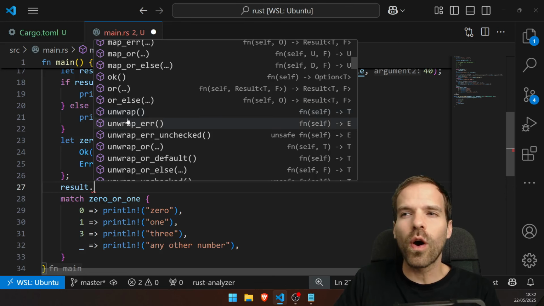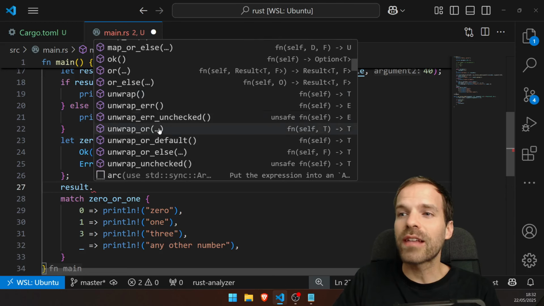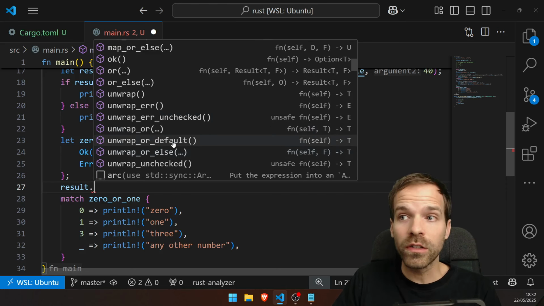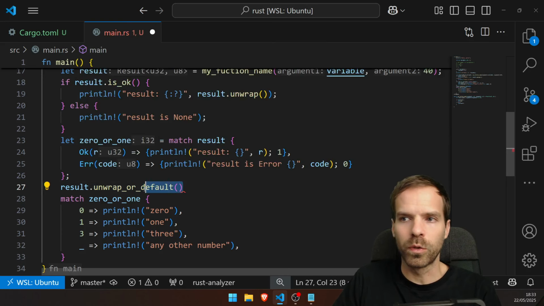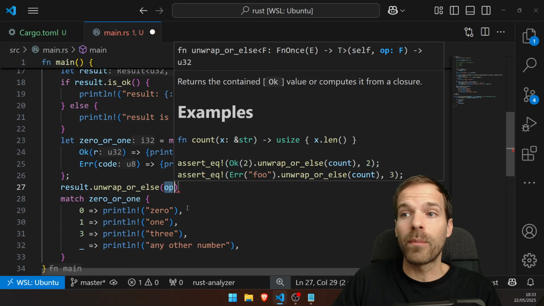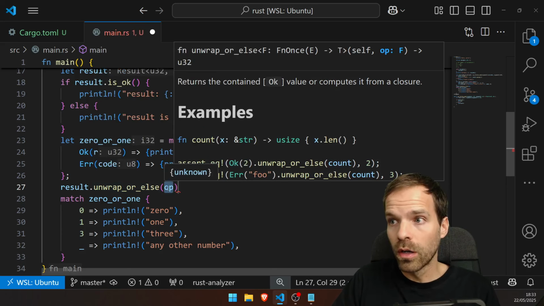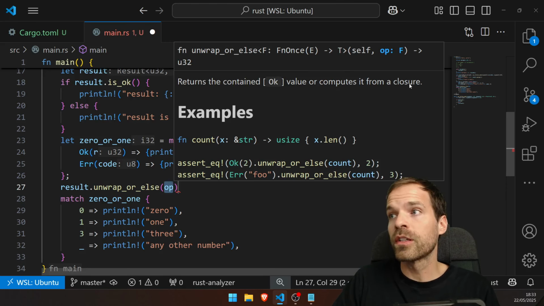Since those two always panic, there are other ones that we can use instead. So we could, for instance, say unwrap_or_default. If there's an error, we use the default value, which for U32 would be 0. Or I can say unwrap_or_else. So either the unwrap works, or I specify a function that returns the okay value or computes it from a closure. So here we give it a closure.